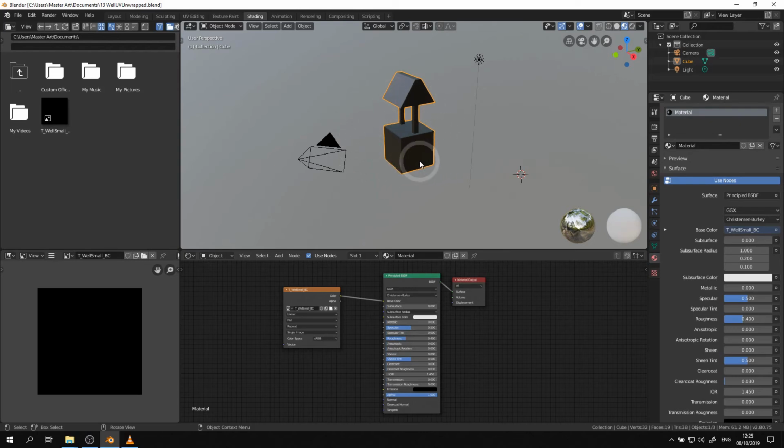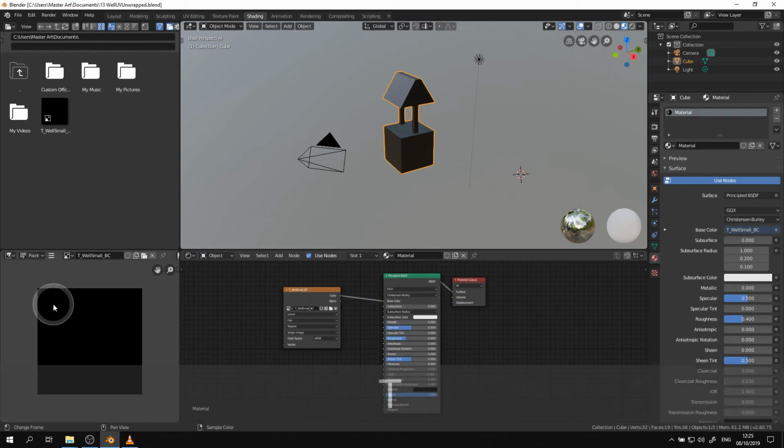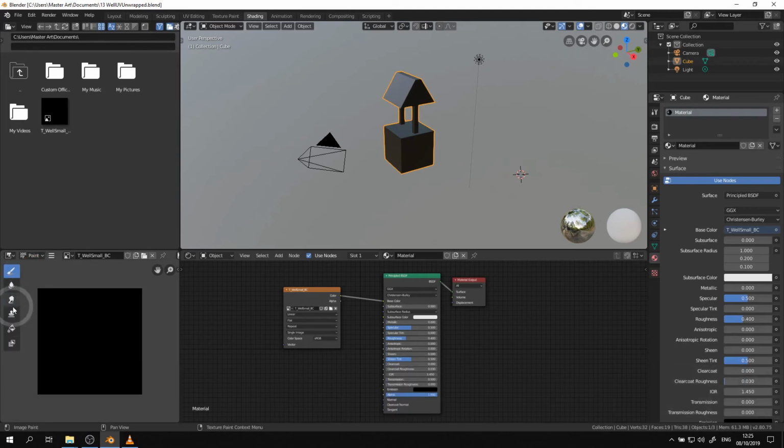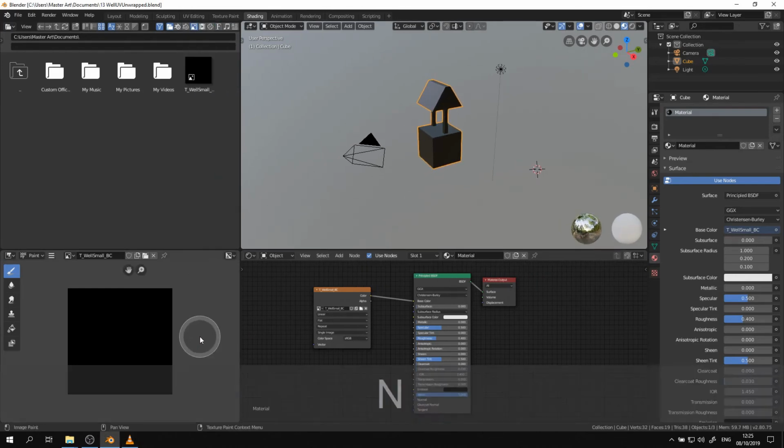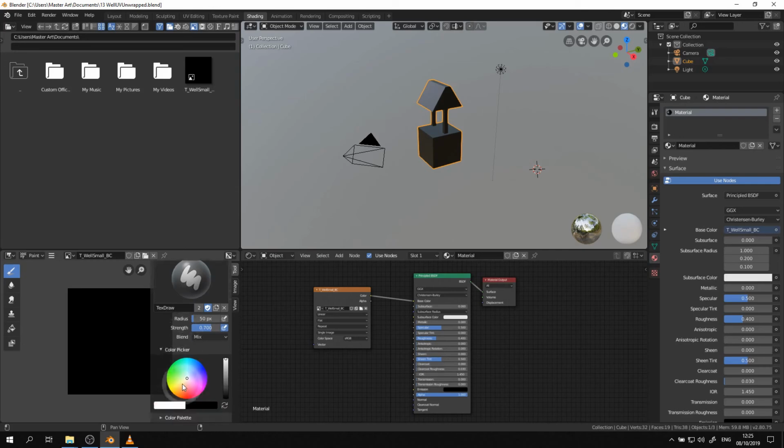But how do we paint on this texture? Because when we go to this image editor, we can still click on it, but not paint on it. So what we'll have to do first is, when you look here, it still says View. We have to go to Paint and then press T for the tool shelf. You'll see a brush here and some paint tools. And let's make this a little bigger again. And then press N for the second tool shelf. And as you can see here, you see all sorts of paint tools.